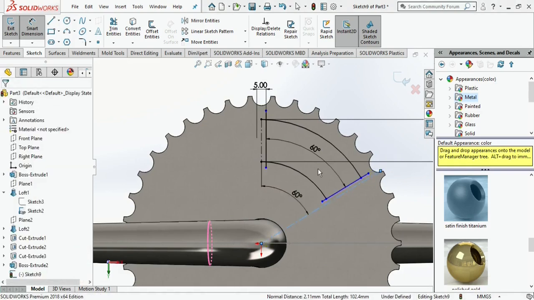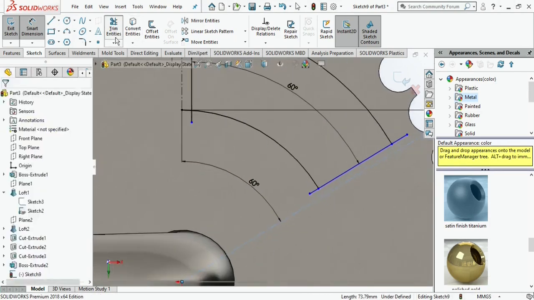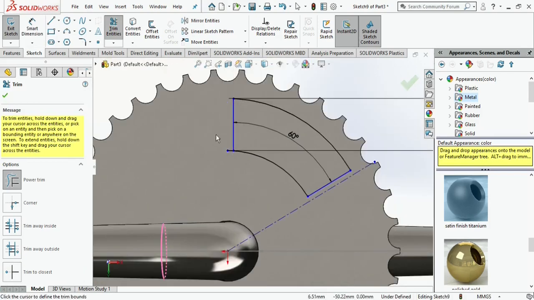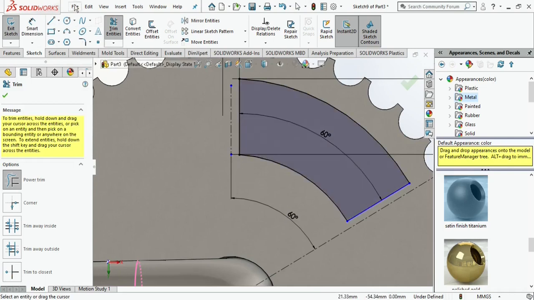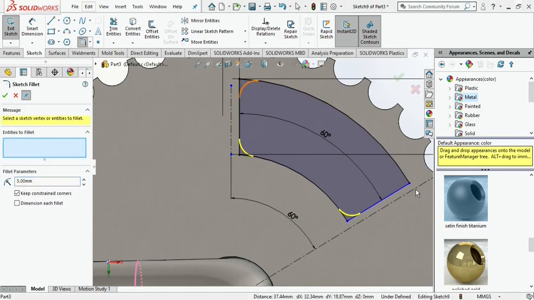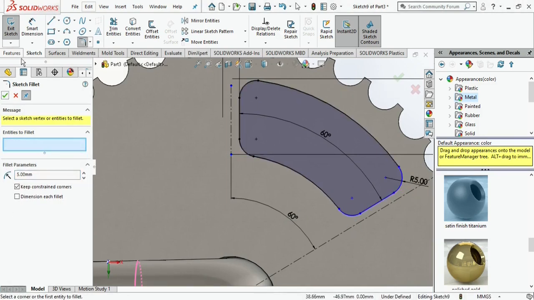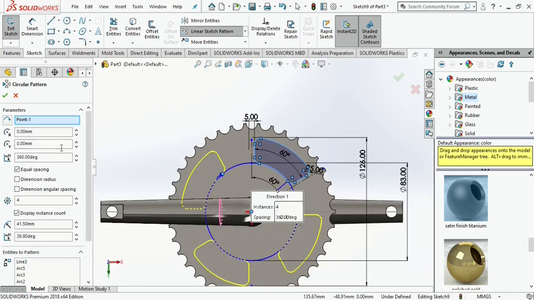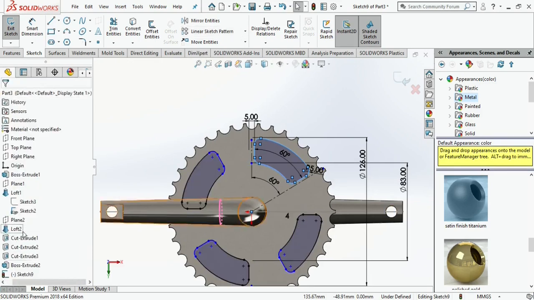Then 60 degree and the length is 5 mm from the center. Then do fillet over there. Yes, then do fillet of 5 mm radius. Now we are going to make circular patterns over there. Make 6, not 4, 6 pattern. Okay, do 6.